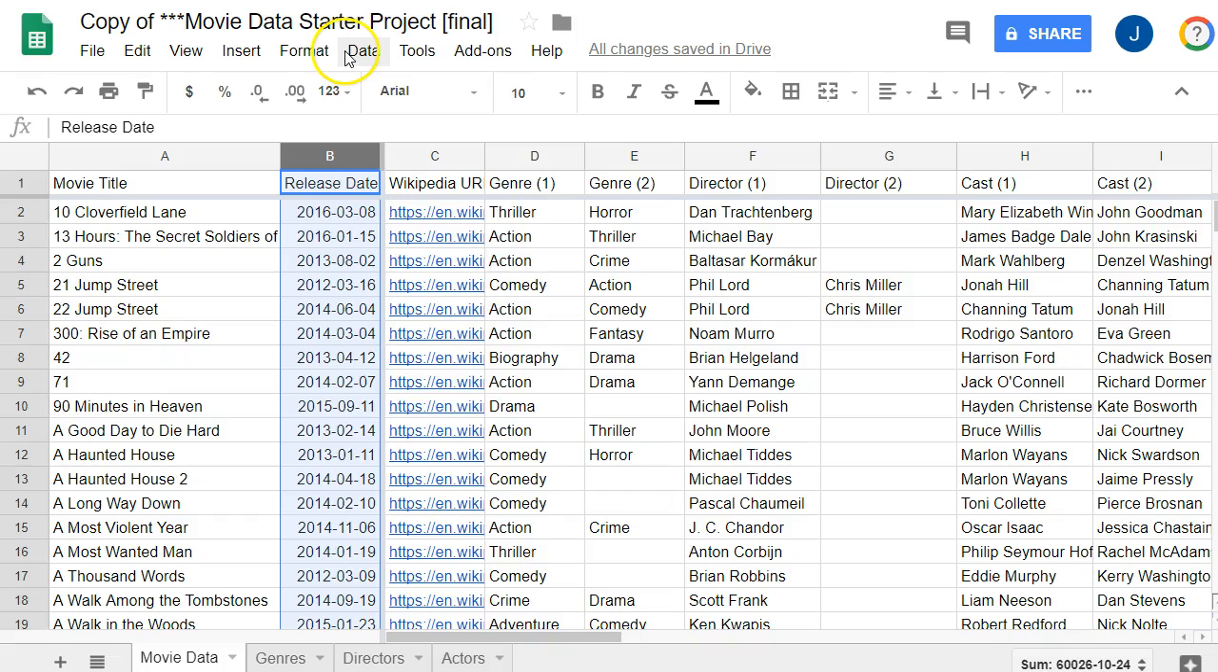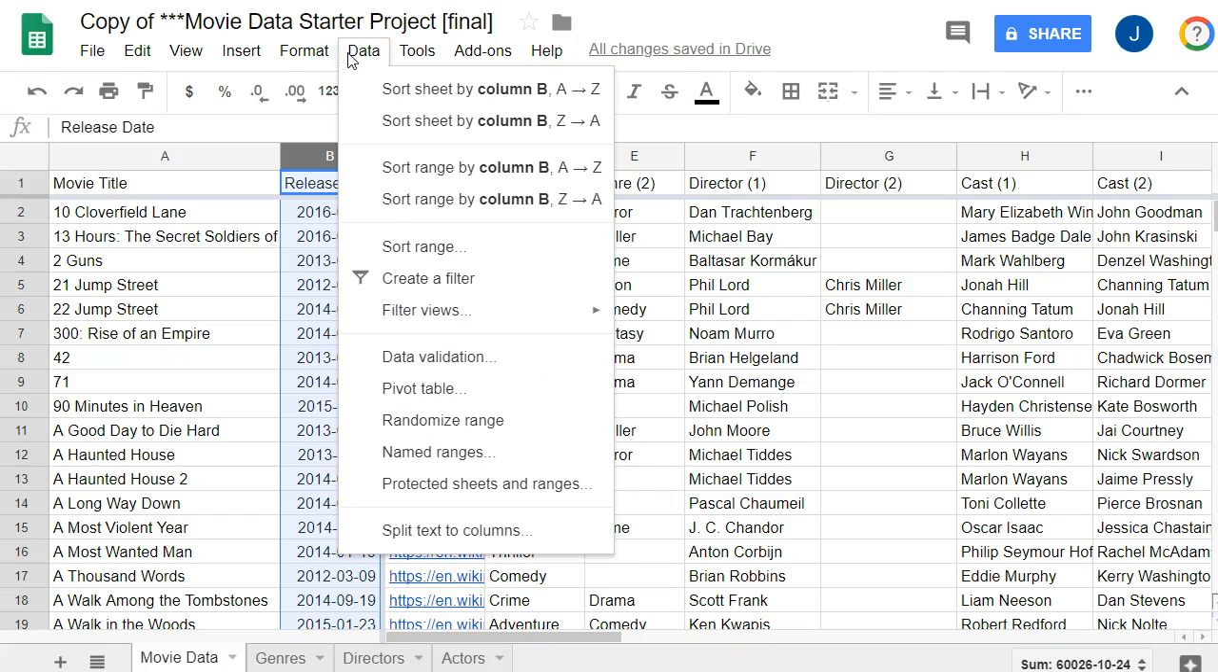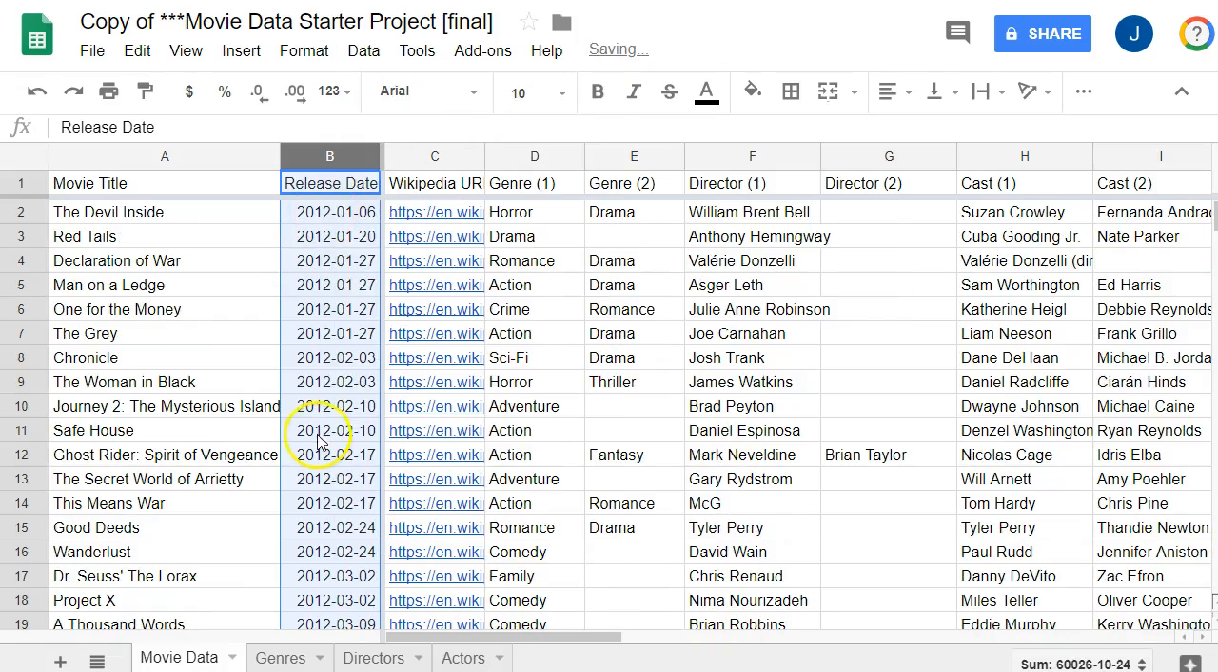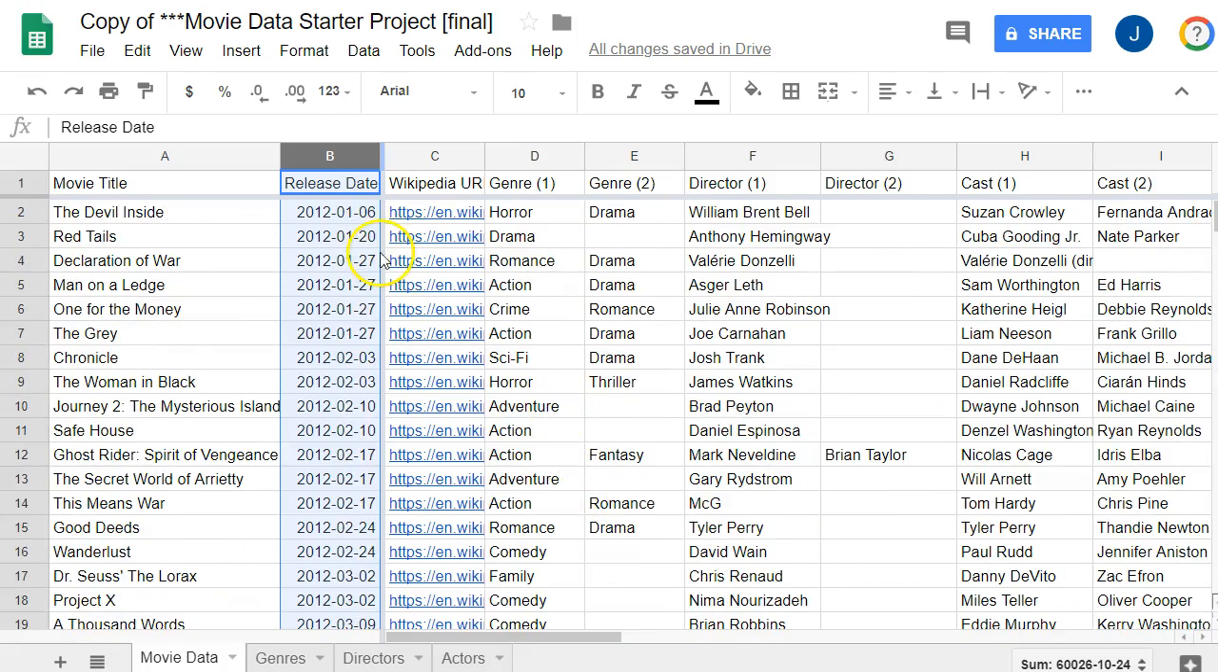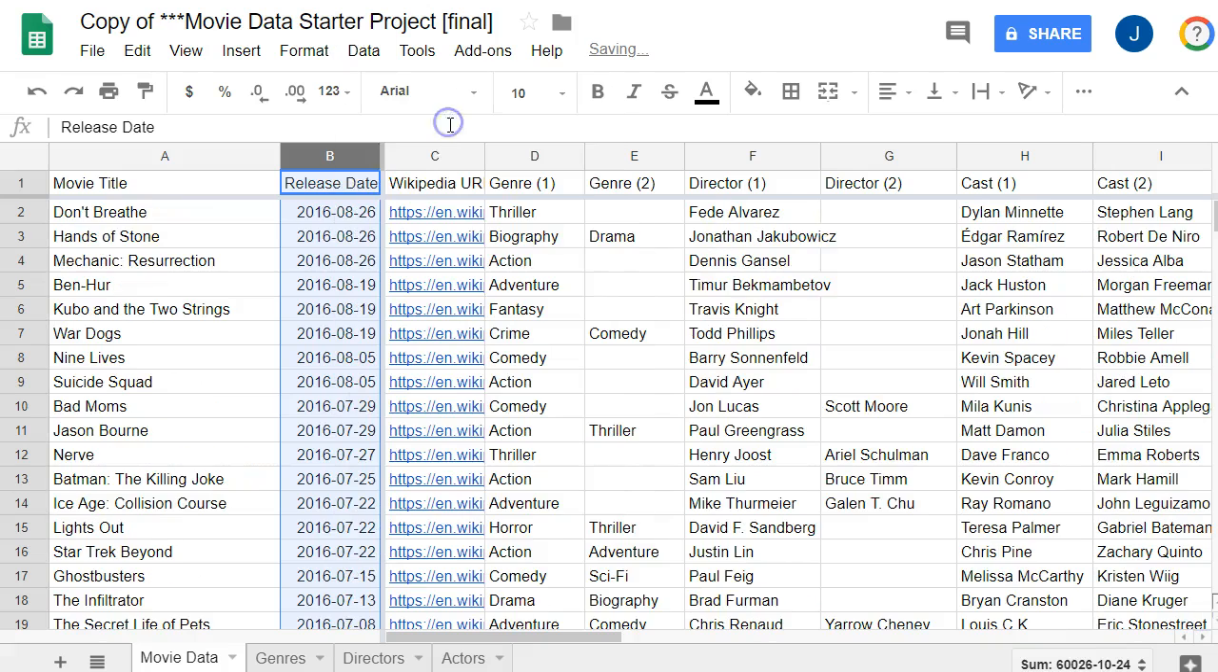So click on the B, then you're looking for the data up at the very top, and you're interested in one of these top two. Either you could sort it in ascending order, so that's oldest to newest, and then you can take a look and everything sorted with that. Or you could sort it in descending order, which would give you the newest movie first, but you could do this with pretty much any column.